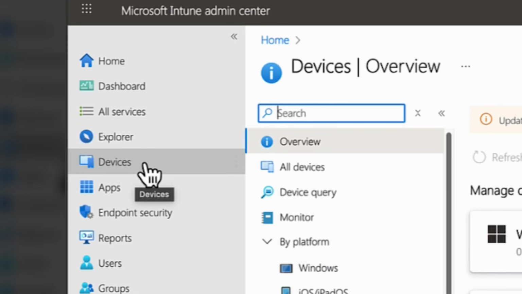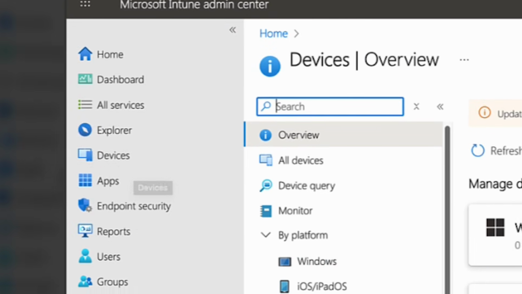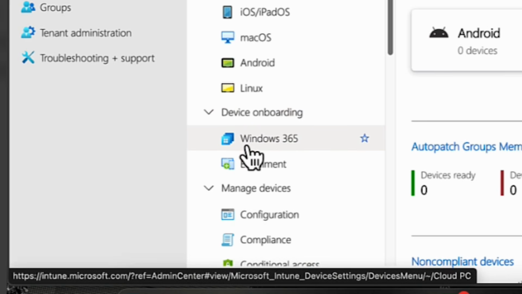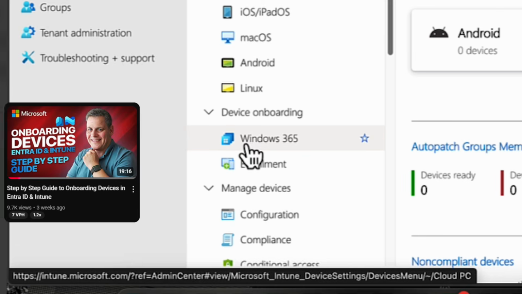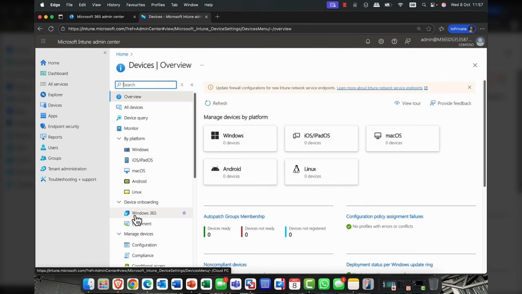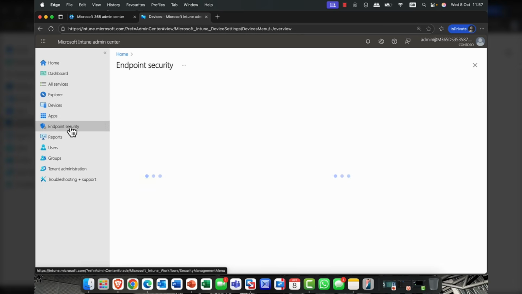In your devices here, obviously, once you've onboarded your devices, which I covered in a recent video, and if you've not seen that, check that out here, by the way. But once you've onboarded your devices, of course, we need to start to think about security. And security can be found here in the endpoint security section.